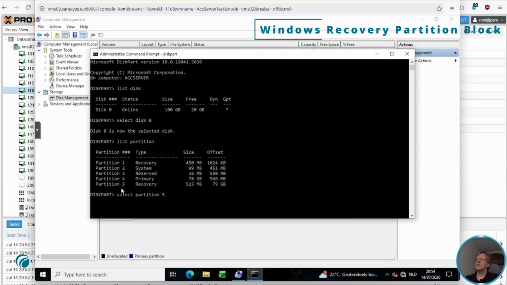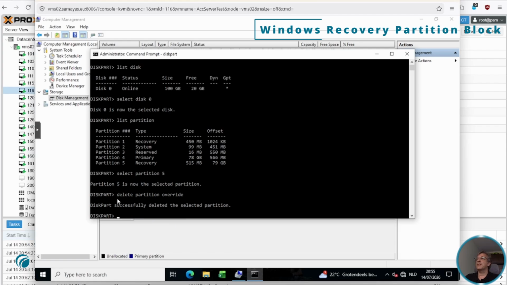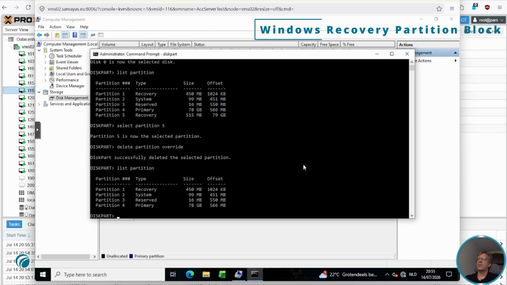And so, since we want to get rid of partition 5, we first have to select it, and we type select partition 5, and then now we can delete it. And we type delete partition override. And that executed correctly. And to see that we actually removed our fifth partition, we type again list partition, and suddenly our recovery is gone, and we only have our fourth primary partition of 78 gigabytes.